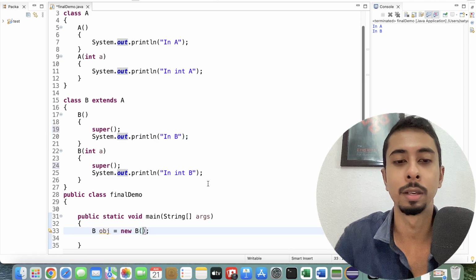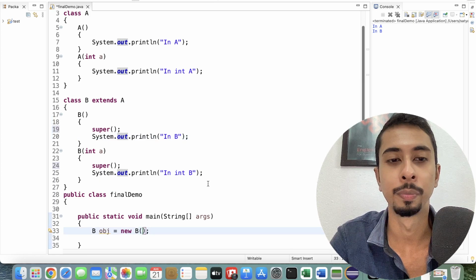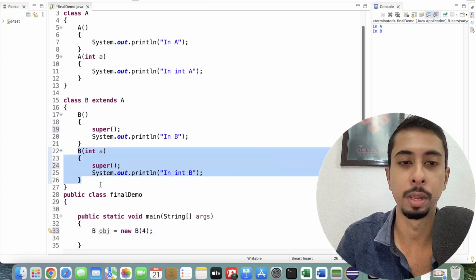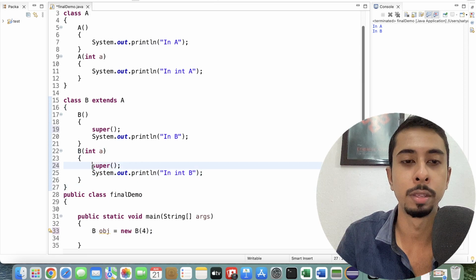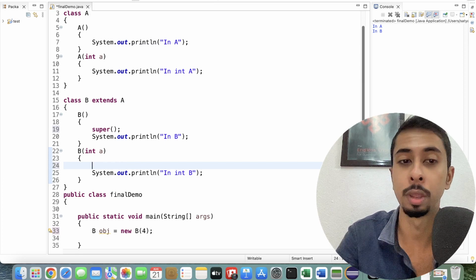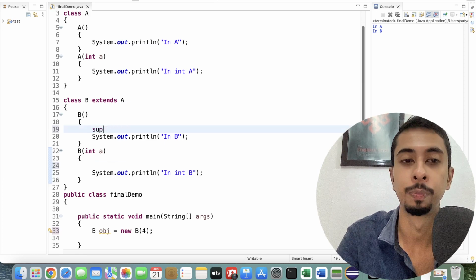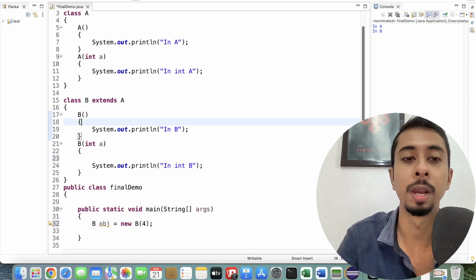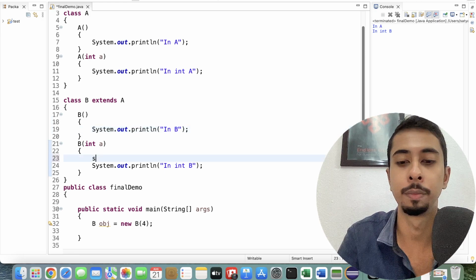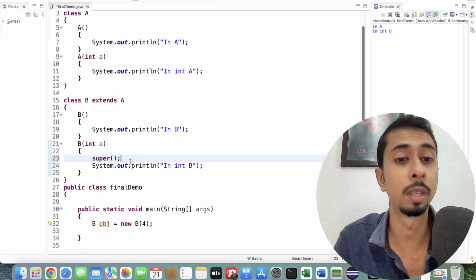Now let's check with a parameter. Let's say I want to send 4. Okay, now which one should be called? So in B, this parameterized constructor should be called, right? And obviously you can see there is super, which is not provided by me. Okay, let's delete it. I'm not providing it. Actually the compiler is providing it. So what is happening behind the scene? If I run it, "in A" is called because super is present here by default. It is provided by the compiler.